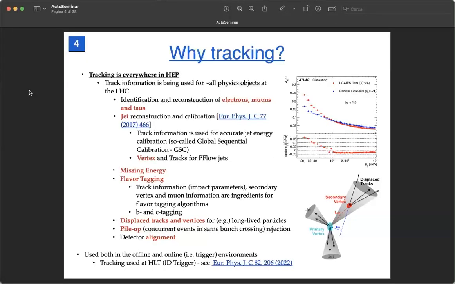So all of these areas use tracking information, but you also have to think that you do have an offline environment, like for an analysis or reconstruction, but you also have an online environment, commonly referred to as the trigger, and tracking is used there as well. In fact, the same software, the same algorithms used for track reconstruction at offline level are also used at online level. And we will go back to this point a little bit later.